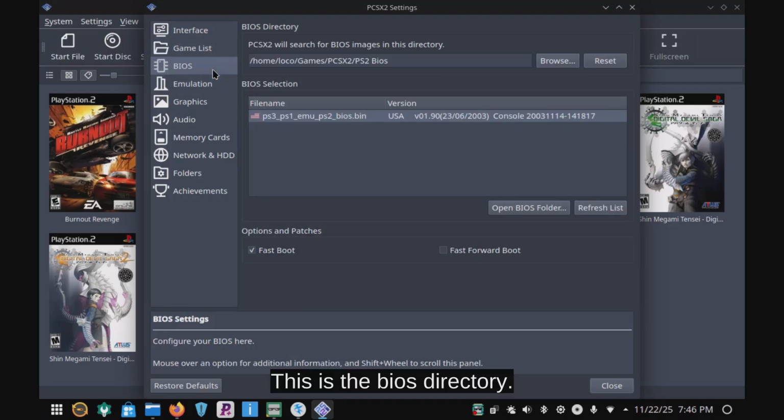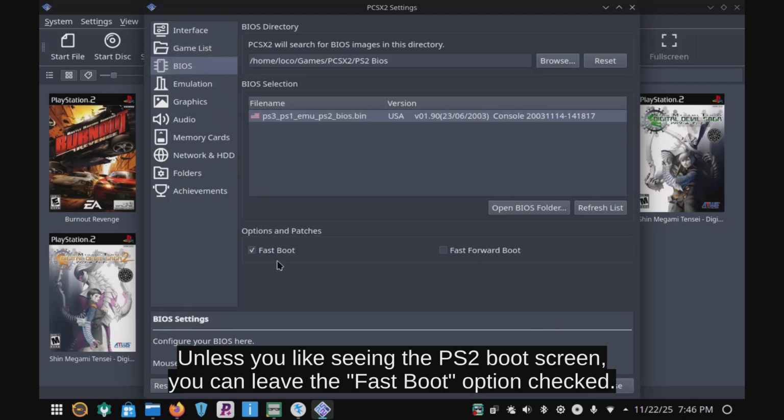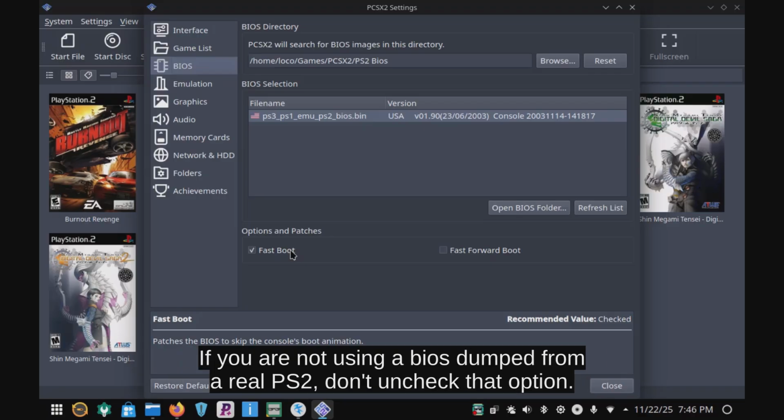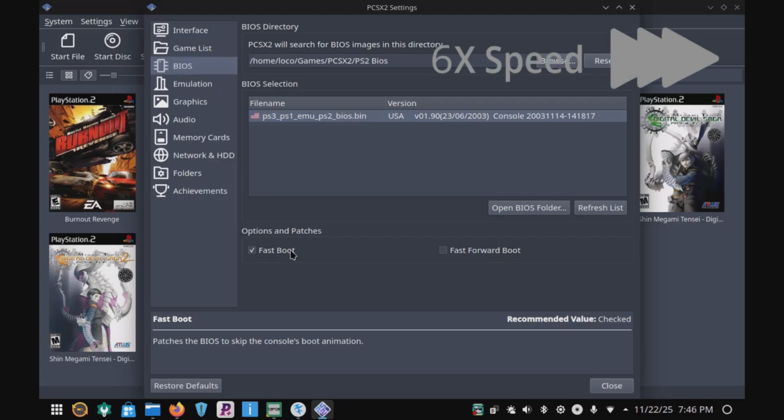This is the BIOS directory. Unless you like seeing the PS2 boot screen, you can leave the fast boot option checked. If you are not using a BIOS dump from a real PS2, don't uncheck that option.